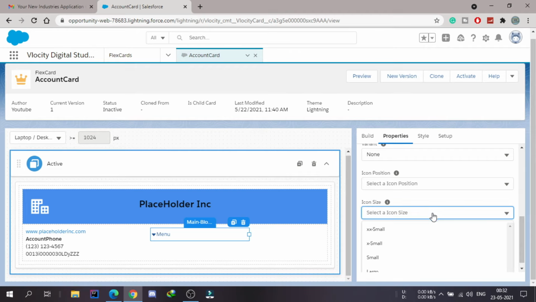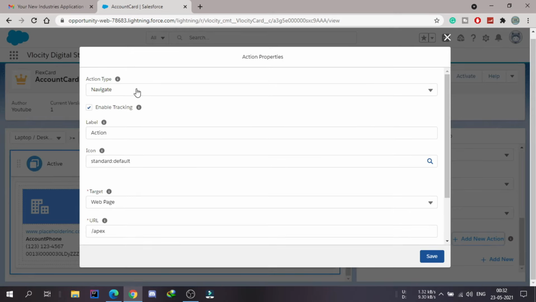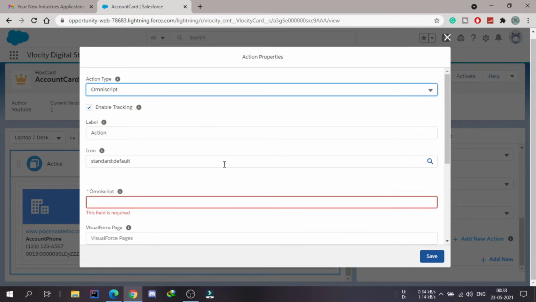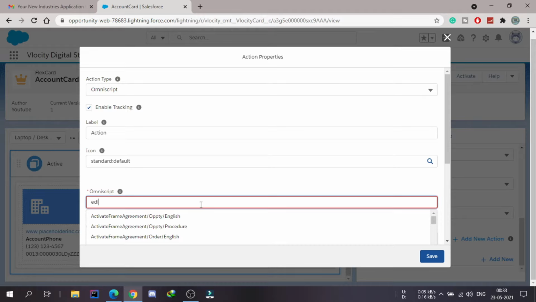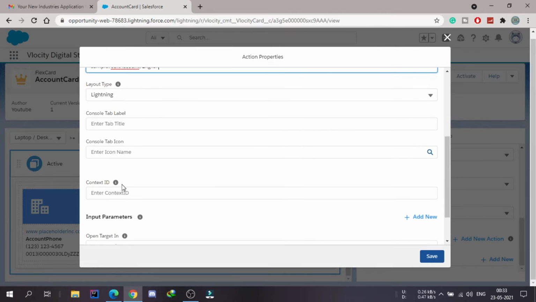I can also use icon size. I can also use the icon position. If I want to use it on the right, I can use it like this. And we have how many drop down actions should be there. I can use the add action. I will discuss all about this later. So for now I will use Omniscript, the standard. I will use edit account, sample edit account. I can also use the icon ID.